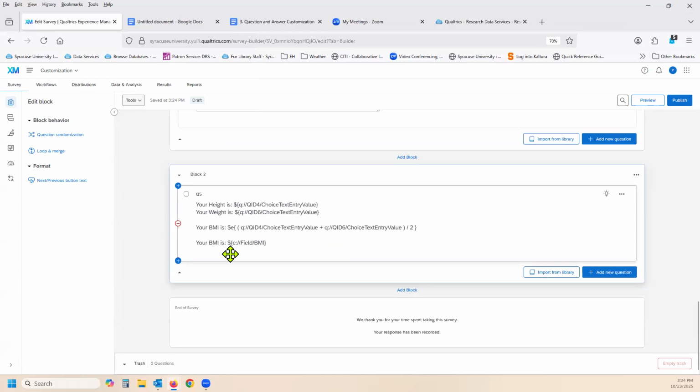This embedded data field, when you download your data later on, or even look at it in the data analysis tab or results and reports, this field, BMI, will be available to use to make charts in Qualtrics, or when you download it, you will already have that field calculated. Whereas if you just do it this way, it's good for displaying to your respondent, but once they click through, it disappears.